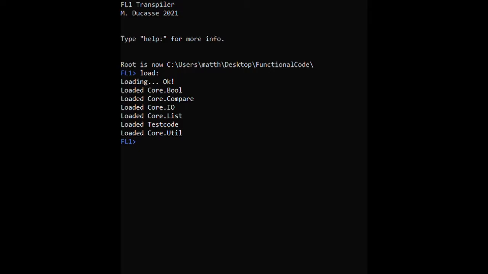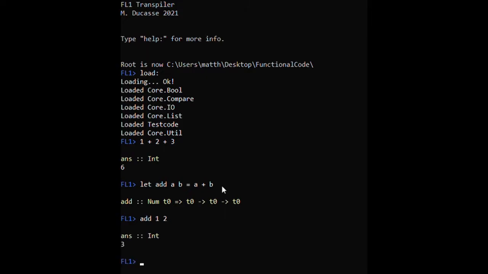In it, the user can load symbols from source files and execute expressions utilizing those symbols. For example, I could enter a simple arithmetic expression, and it'll evaluate it and print the output, as well as the resulting type. The user can also define new single-line functions, which are then added to the list of loaded symbols. So I could define a function called add, takes a and b as parameters, and adds them together. And then I can call add immediately on arguments, and it evaluates.